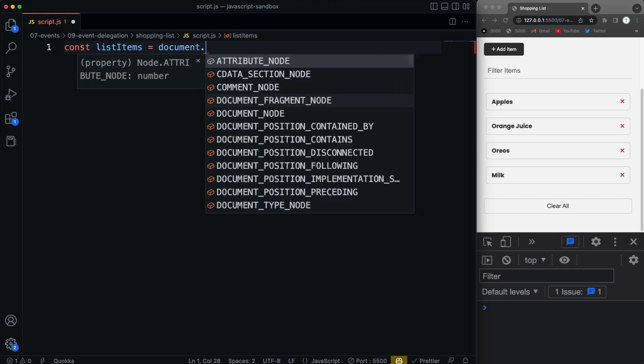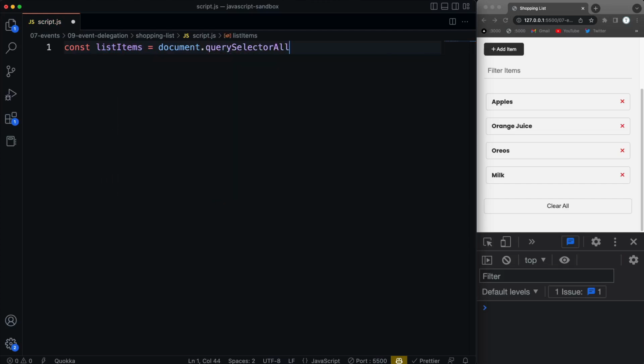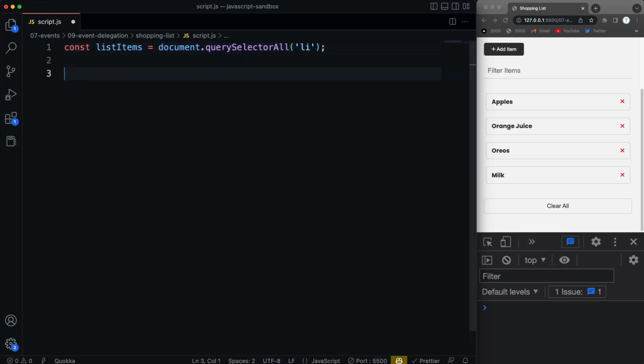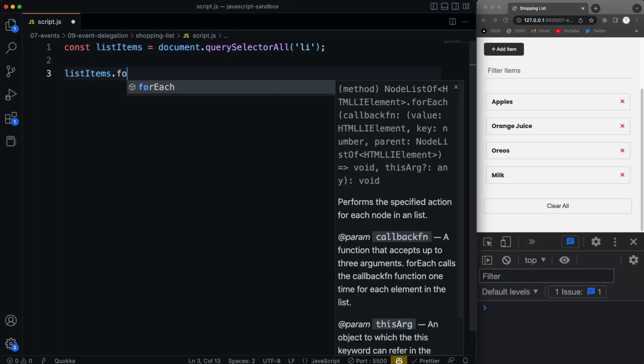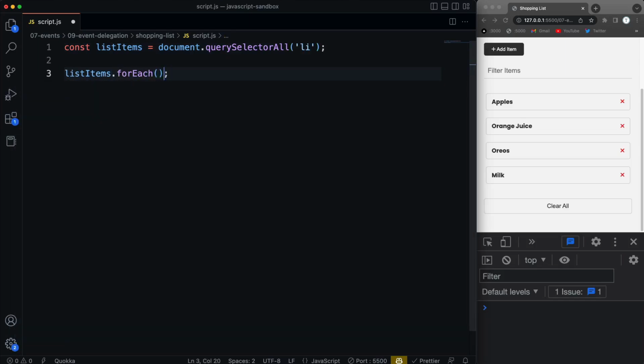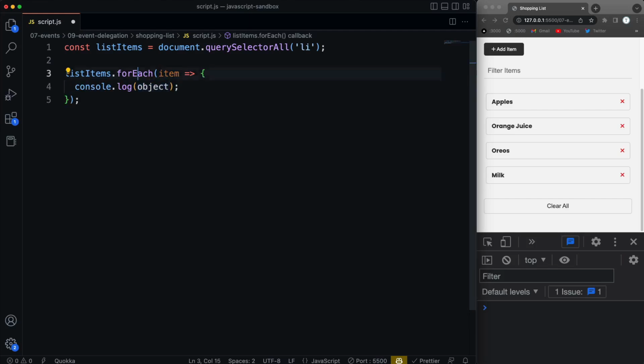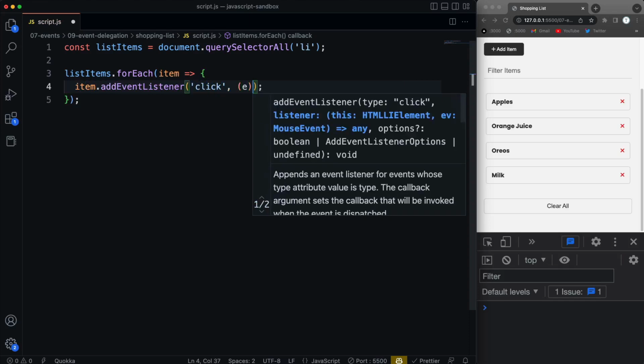And we're going to say document. We want to use querySelectorAll because we're selecting all of the LI tags. All right, and then what we can do is loop through the list items and say forEach item. Let's add the event listener first. So I'll say for each item, let's add an event listener for click, and then we'll have our function here.